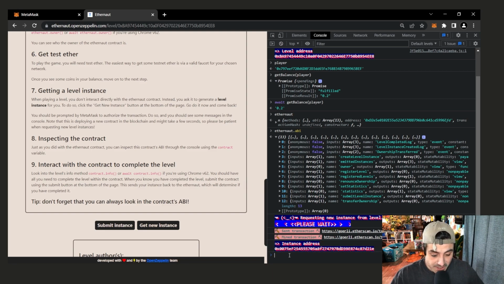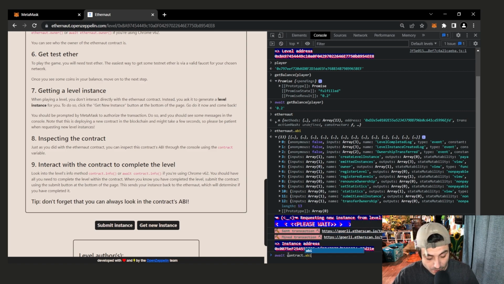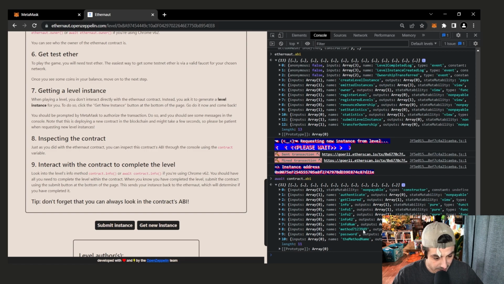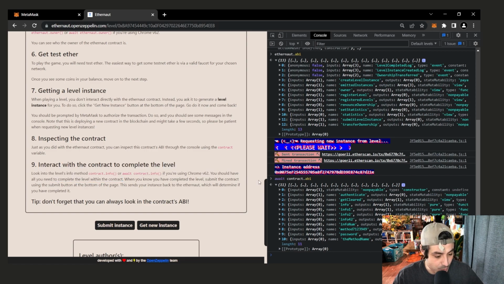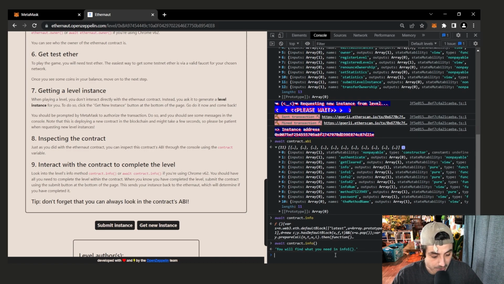Now that we have this instance up, we can use contract to access it. So let's do contract.abi, and this is going to give us some of these methods here. So this told us here, use contract.info first, and this will lead us through. So let's go ahead and do that. So await contract.info. Make sure you do the parentheses.